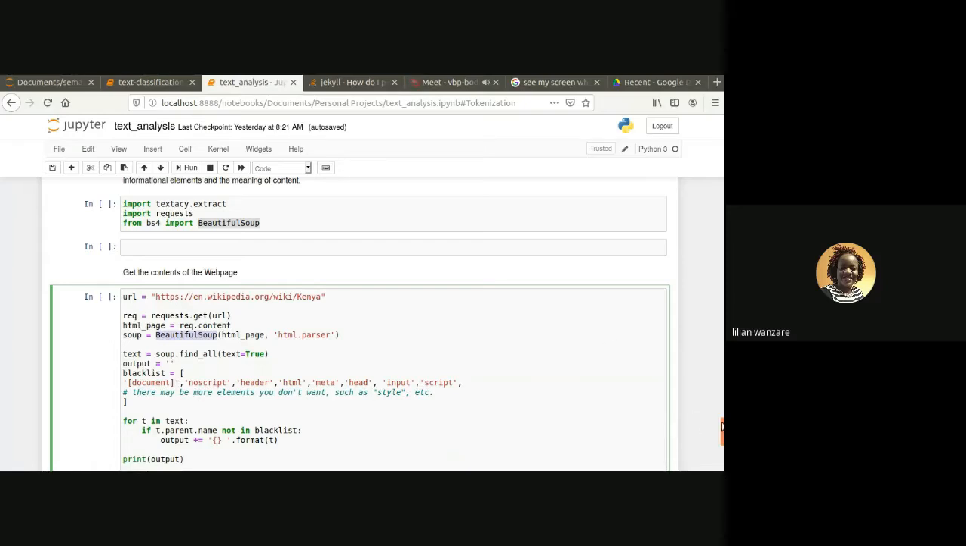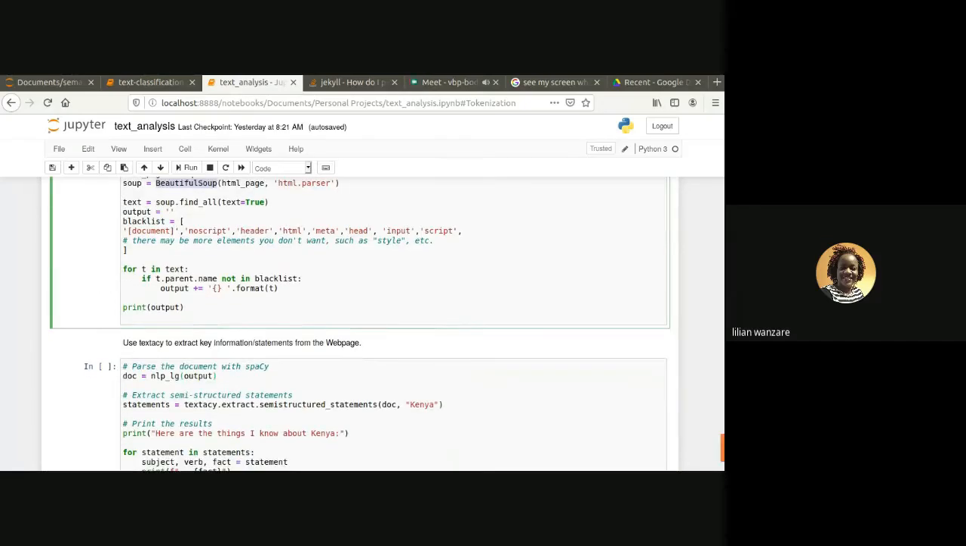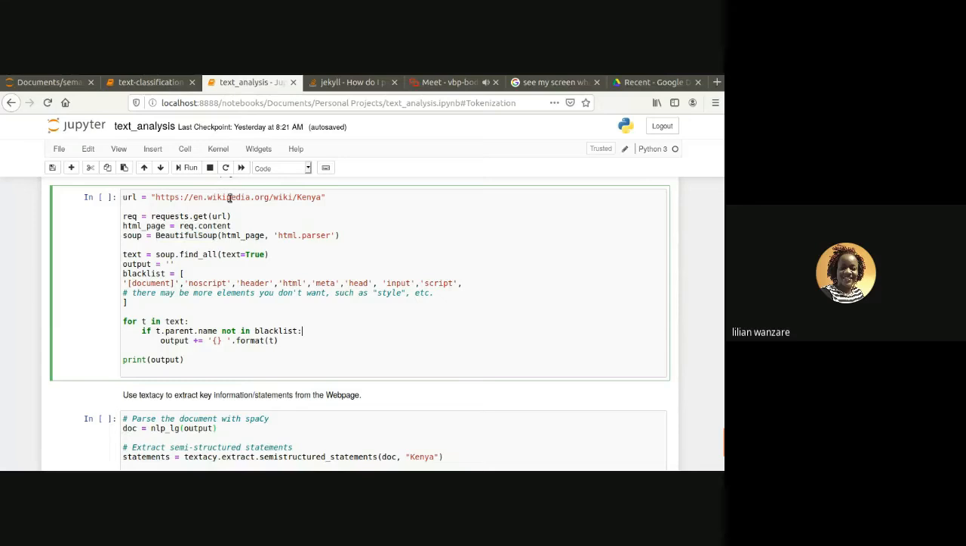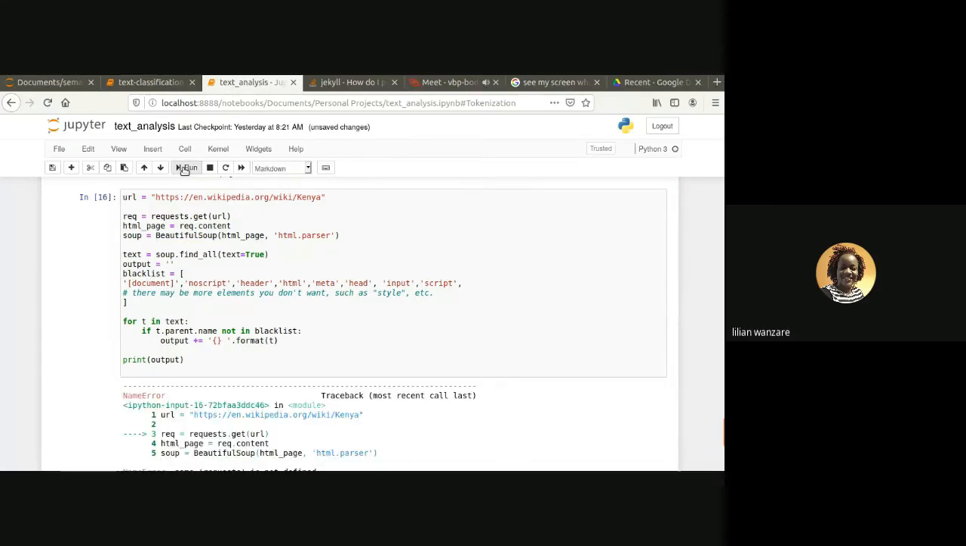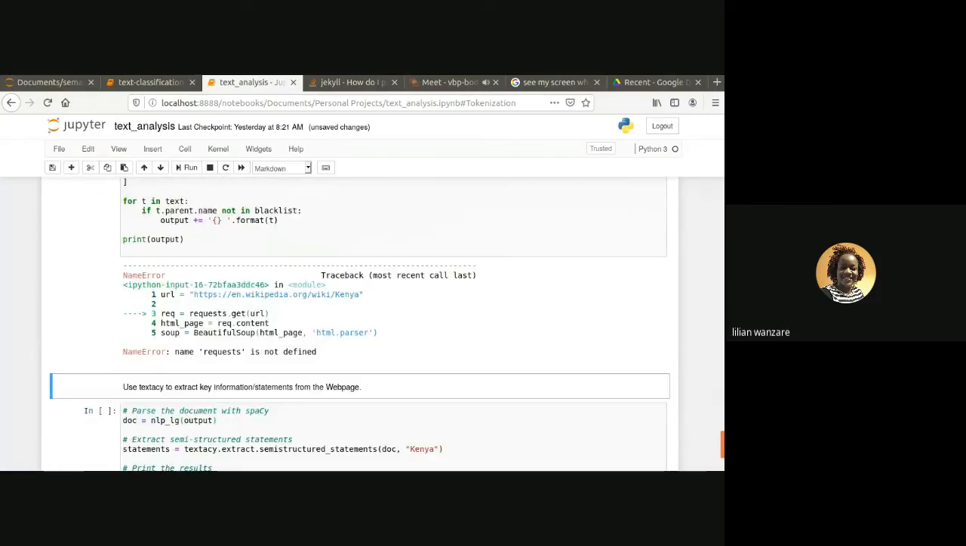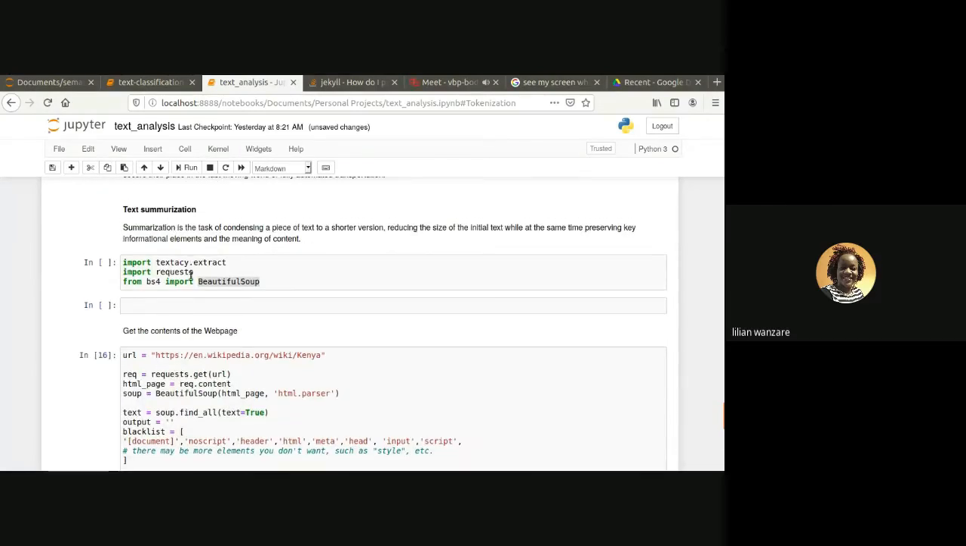Okay? So when I run this, just a minute, the output, it takes some error. What is the error again? Oh, Requests, I didn't run Requests, sorry. So I have to run this one first. I have to load the Requests first. Okay. So now you've loaded the Requests.